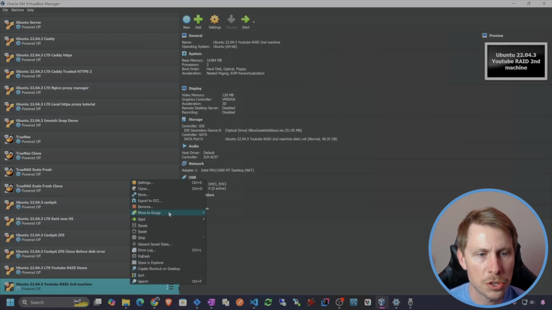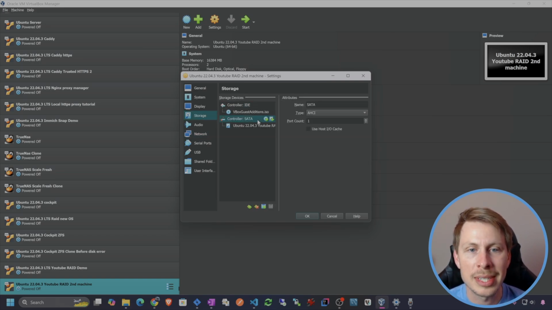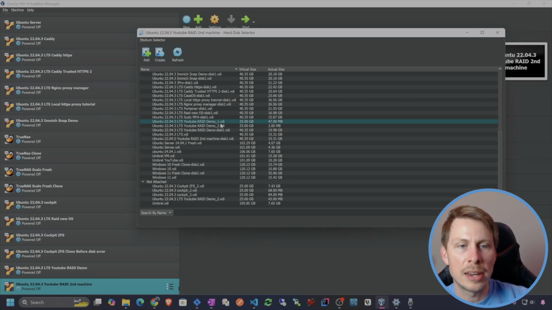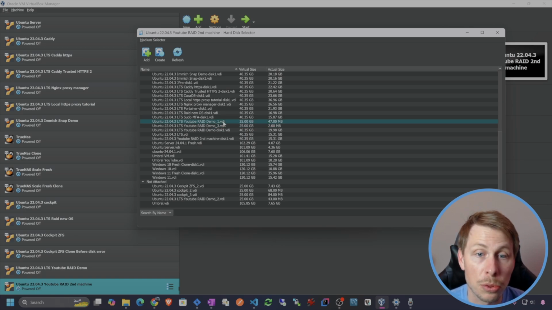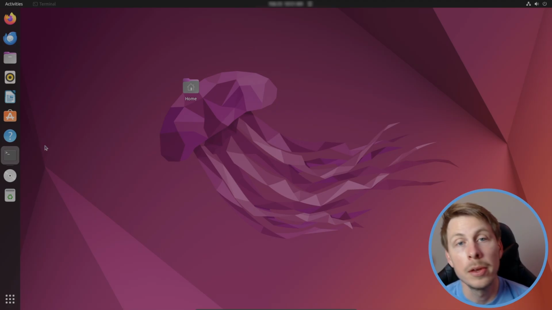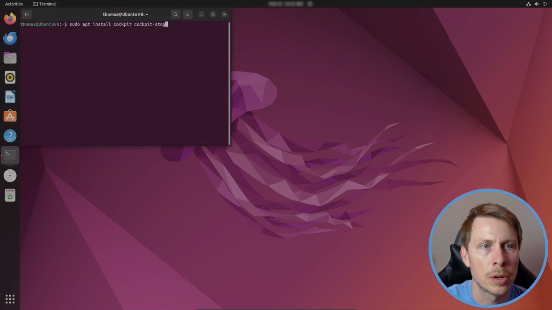Okay, the second machine, we're going to make sure is on the bridge adapter. And now we are going to attach those two hard drives to this machine. So that was the RAID Demo 1 and RAID Demo 3. So we're going to choose that, 3, choose that, okay. And then let's start this up. Okay, so I do need to install Cockpit again. I might just fast forward through this.